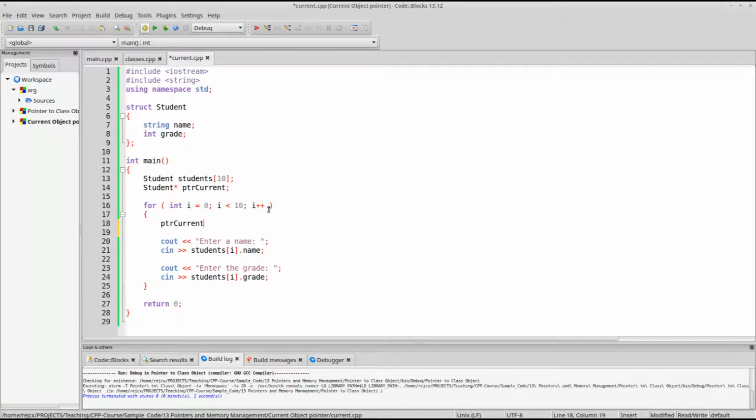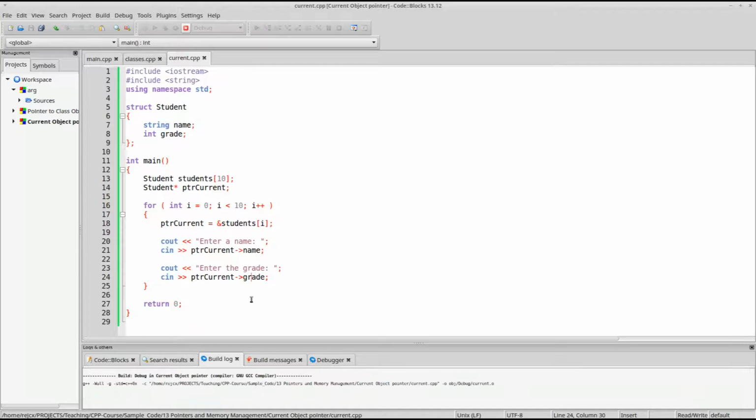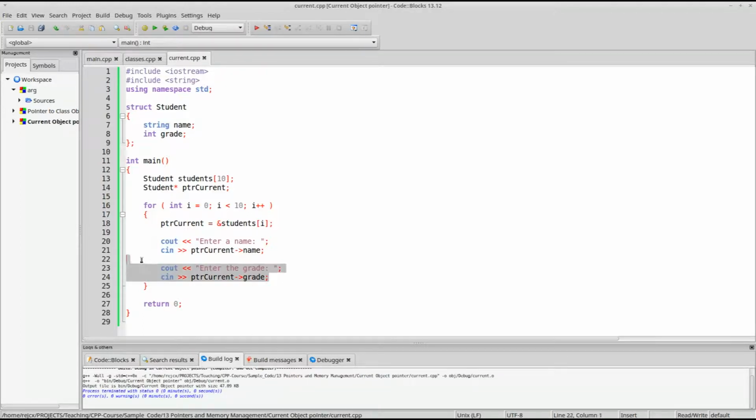We can say pointer current is equal to the address of the student at this index, and then instead of dealing with each index like that, we can say pointer current and then use the member accessor operator, which is the arrow, and store it this way. So this might not make a whole lot of sense why you wouldn't just use the subscript operator, but in the future it could be really useful to point to specific objects. We're just doing this as an example.